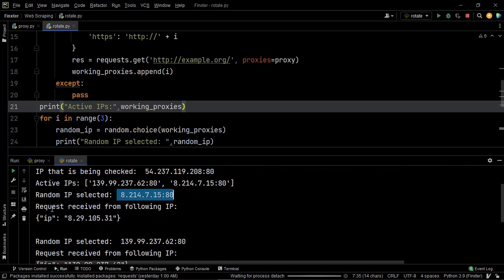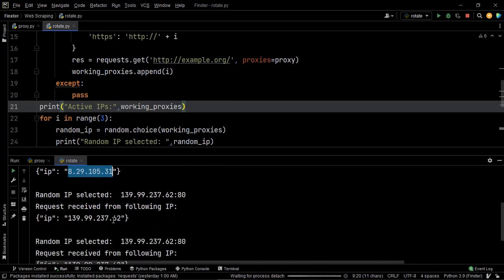As you can see, the request has been received from the following IP, and it was first sent from this IP, and then it was sent using this IP. And the third request was once again sent using this IP. Since we had only two working IPs, the requests were sent using both of them. So this is how we used this code to rotate our IPs.